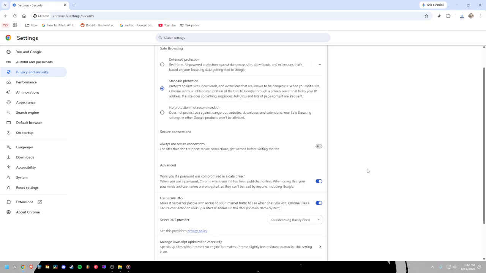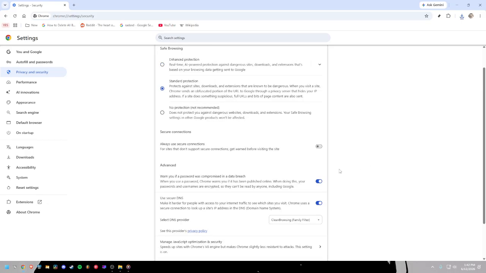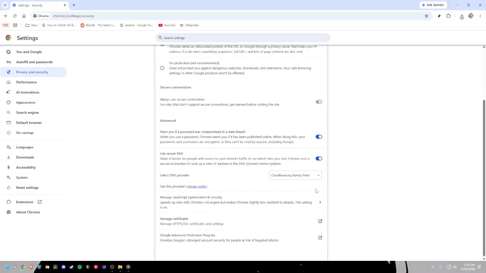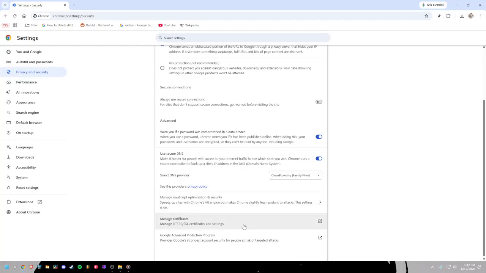If you want to enable it, click the toggle switch so it turns on. Once enabled, Chrome will automatically try to use secure HTTPS connections whenever possible. If you want to disable HTTPS only mode, return to the same setting and click the toggle switch again so it turns off. With the setting disabled, Chrome will no longer automatically prioritize secure connections in the same way.